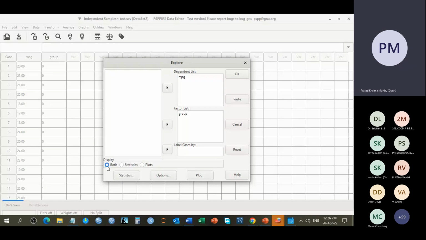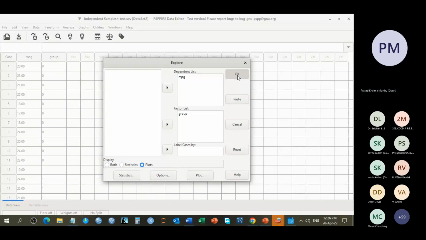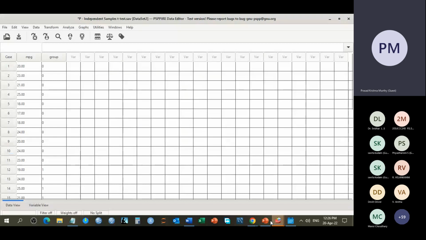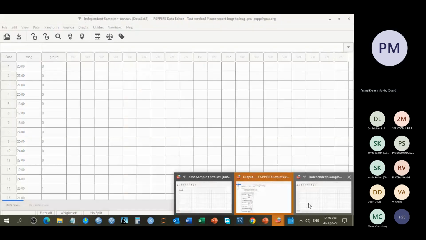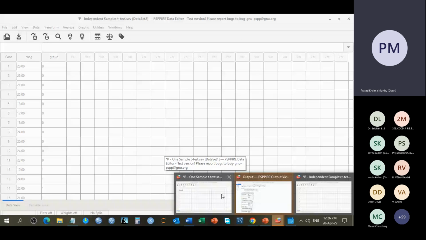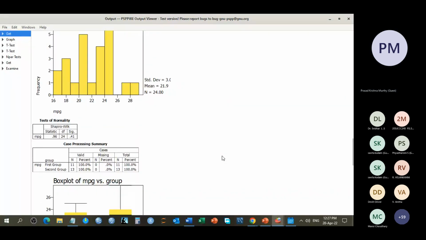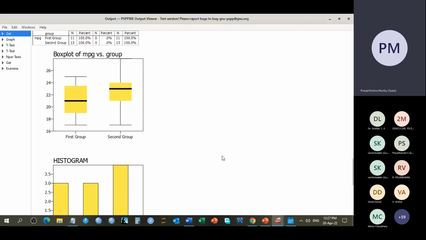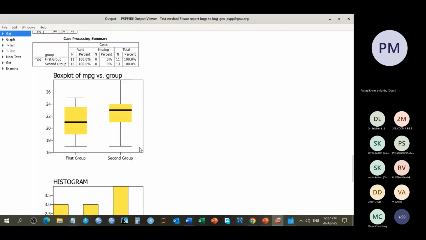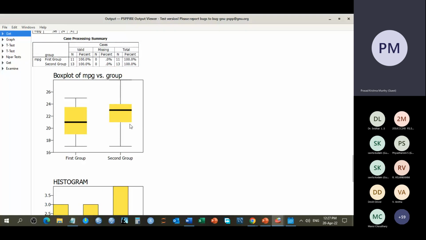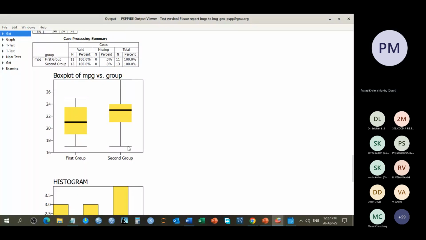It is asking what do you want to display. Let us see only plots. Select only plots, and you can just say OK. If you say OK, you can go to your output window. In the output window, we can see the first group and second group. This is what we are getting, miles per gallon. This is the miles per gallon of the first group, and this is the miles per gallon of the second group.